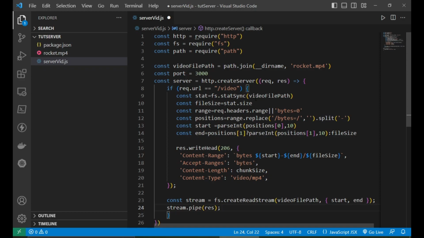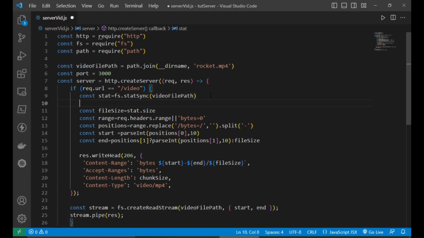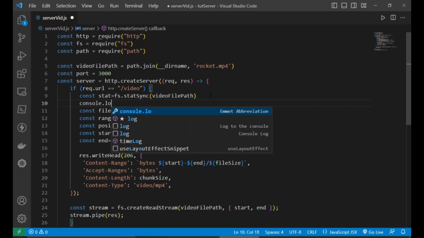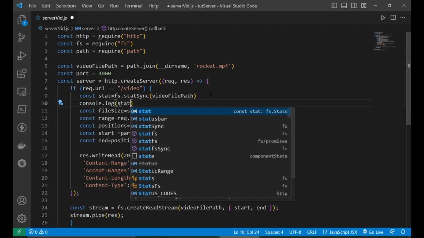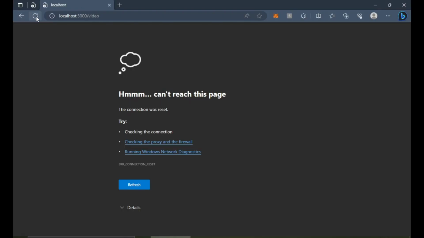At first, we are reading the stats of the video file. What is the meaning of that? Stat means I want to know specific information about the video present at the video file path, and this stat will return an object which contains a property named size. Let me show you that. Console.log stat. So this is an object. Let me save this and rerun it.